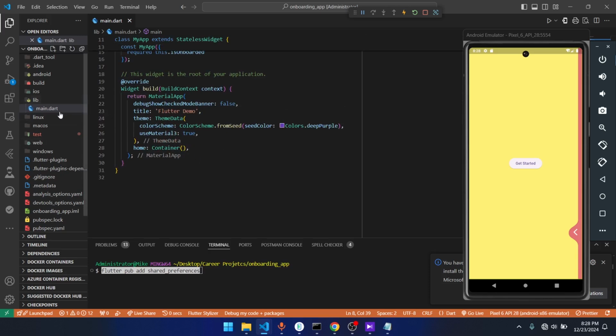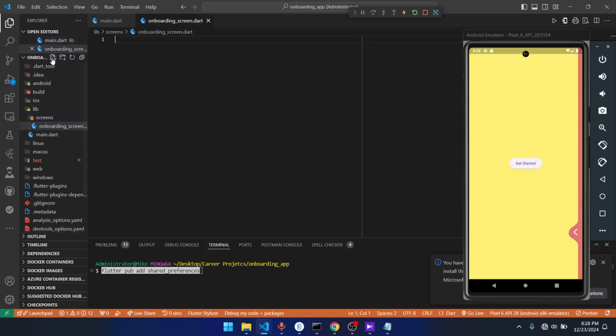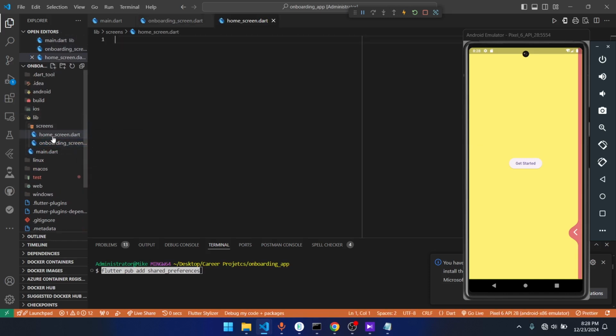But before we do this, because we have to conditionally render the screens, we have to come back here in the lib, then create this folder called screens. Here we're going to have two screens. The first screen is going to be the onboarding screen.dart. The other screen is going to be the home screen. And you should notice the naming conventions. You don't use uppercase letters here. It just won't work.